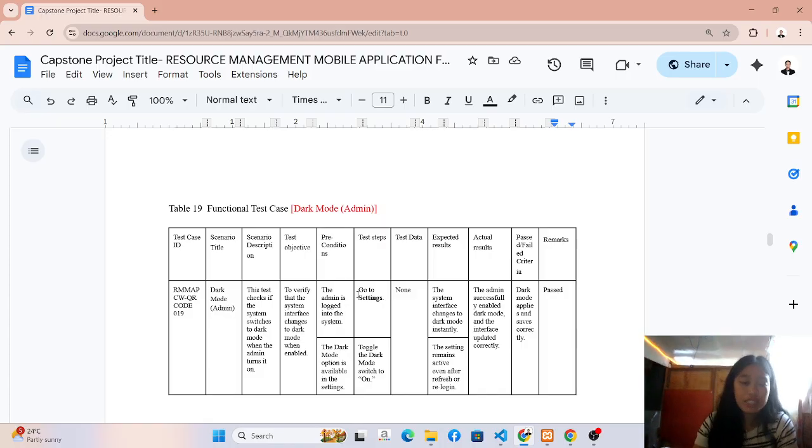Preconditions: the admin is logged into the system. The dark mode option is available in the settings. Test steps: go to settings, toggle the dark mode switch to on. Expected results: the system interface changes to dark mode instantly. The setting remains active even after refresh or relogin.